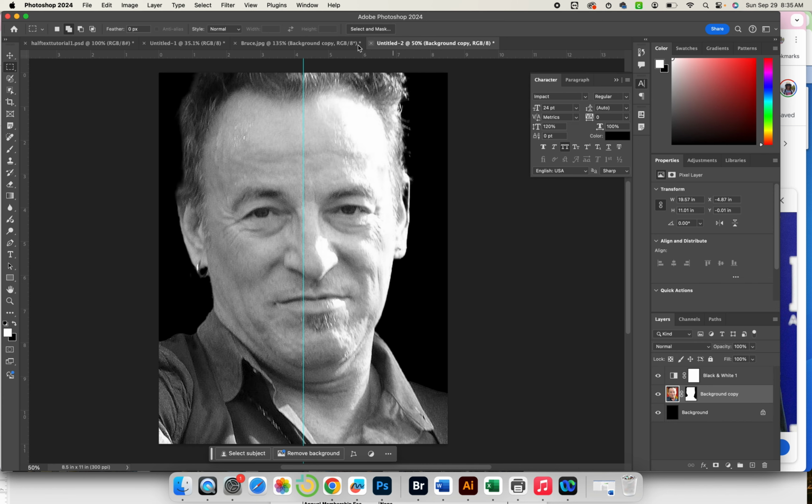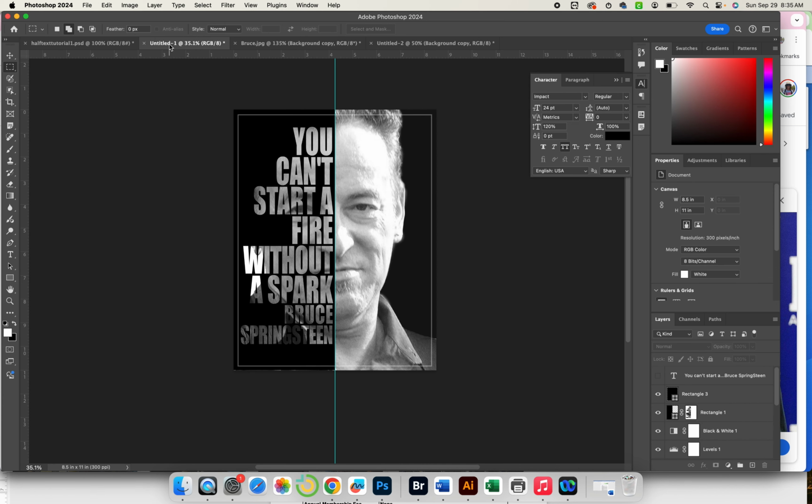In this tutorial, we are going to learn how to take an image and put text over it using layer masks, and we're also going to put a border. We're going to change black and white and use a little color dodge. So we have some things we need to do.